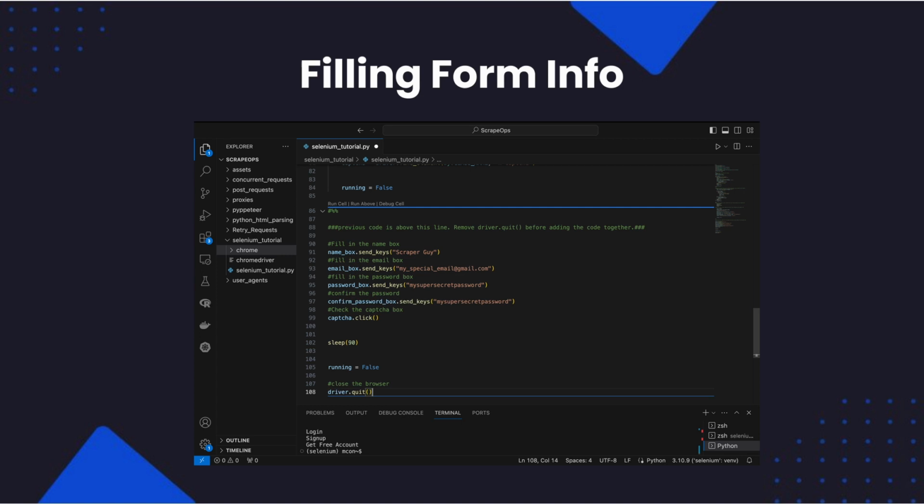The CAPTCHA requires us to actually identify objects in the pictures. Since this part requires human interaction, let's give 90 seconds to accomplish it. Whoever runs the scraper will get 90 seconds to complete the CAPTCHA, and then the script will continue to run. We don't need to set a time zone since it's already selected by default.